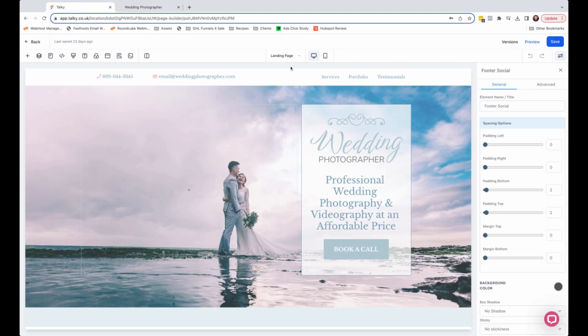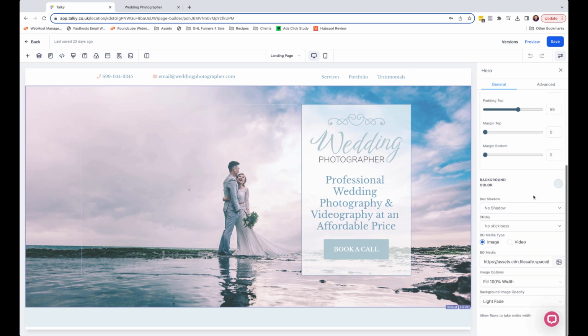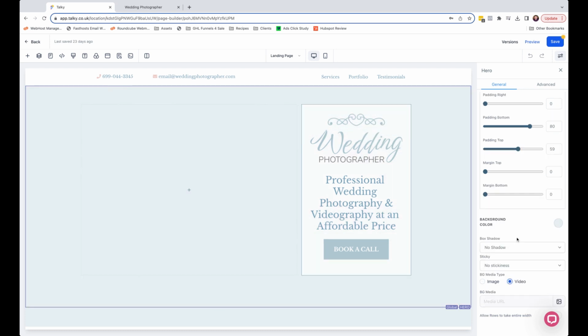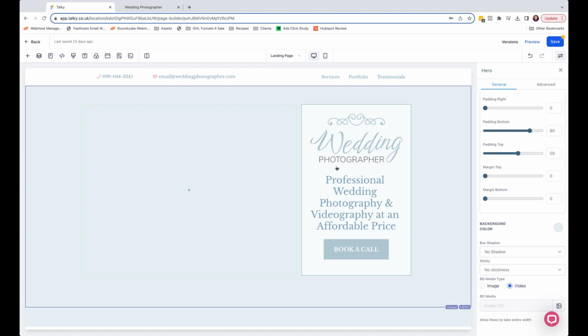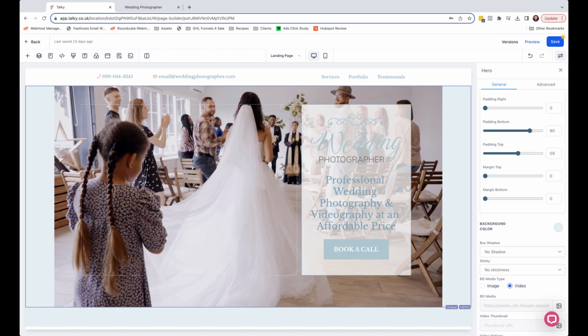So returning to our funnel page, it's quite simple to set up and do. Just make sure you've got your section selected, and if you scroll down to where we've got background media type here, currently set to image, we're going to change that to video. And then we're going to select our video from our selection already, and it will be added in here.